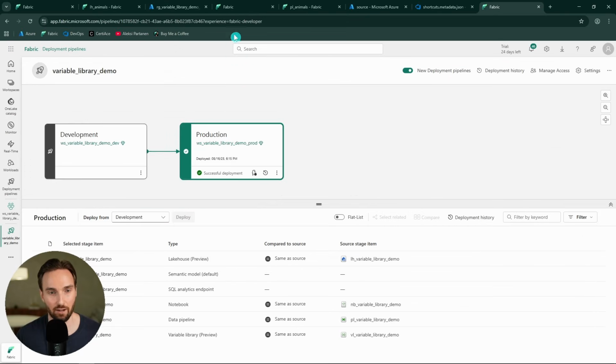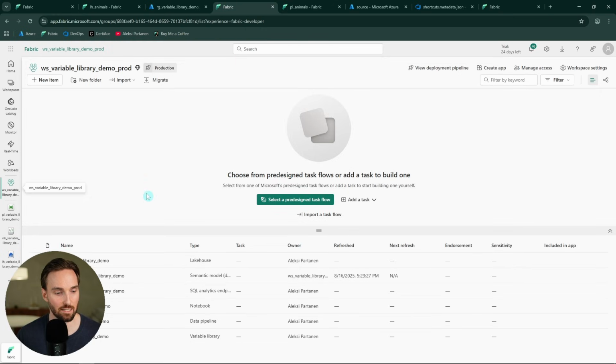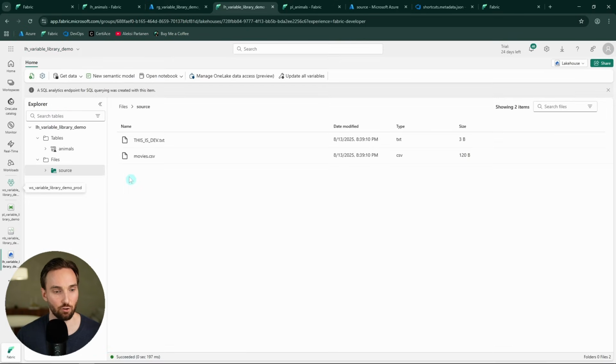Now the deployment is done, and let's go to the production workspace. Here in the production workspace we can see the variable library. Now let's open up the lakehouse and check those shortcuts. Let's refresh this shortcut, and it is actually still pointing to dev, because there is one more thing that we need to do after the deployment.